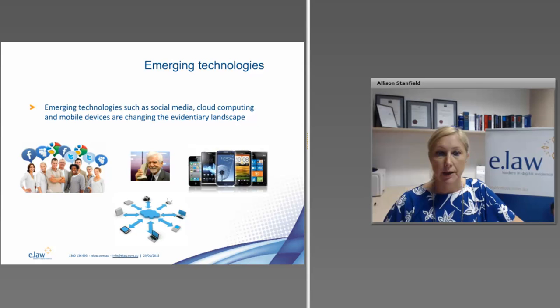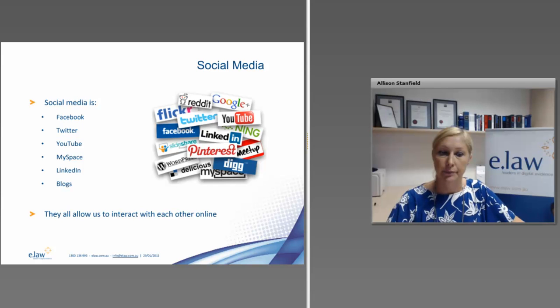Emerging technologies are changing the evidentiary landscape. Obviously, the information that they create is evidence. So how do you obtain it? How do you keep the chain of custody intact? How do you authenticate that evidence?